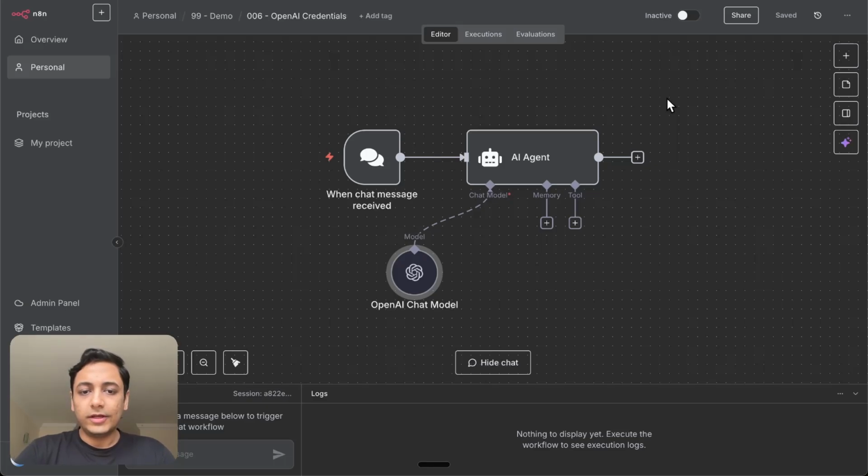Hey folks, if you're here, you probably want to connect your OpenAI API with your n8n instance. And it's really simple. I'll keep it under 2 minutes. This is the most basic workflow anyone has. It has a chat trigger, an AI agent which is connected to an OpenAI model.